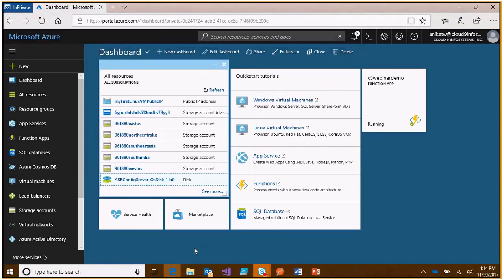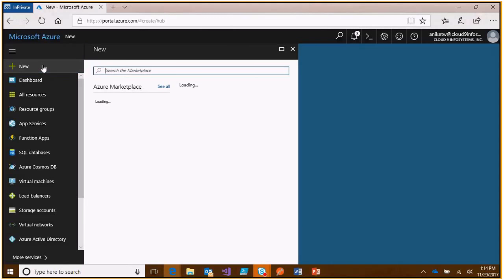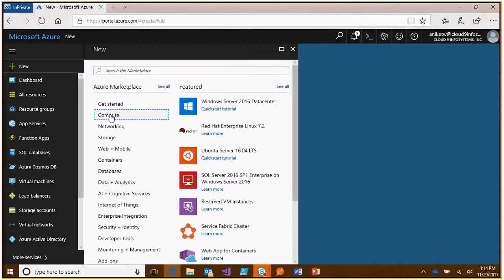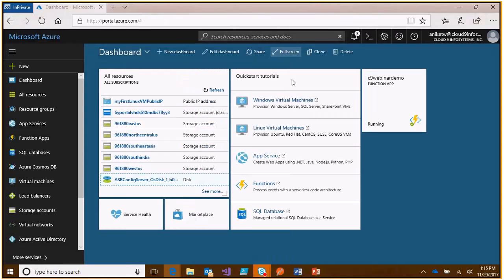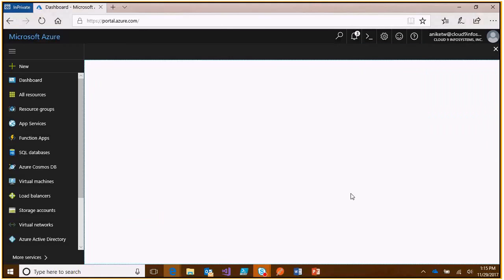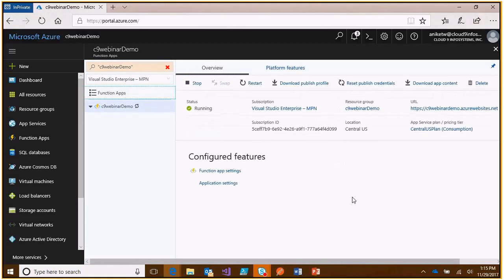This is my Microsoft Azure dashboard. To create a new Azure function, we can click on New, and under Compute, we have the Function App. You can go ahead and create a function app based on your requirements and then either pin it to your dashboard the way I have done, or you can find it under the Function Apps tab on the left hand side. For this demo, I have already created an app and I'll just show you.